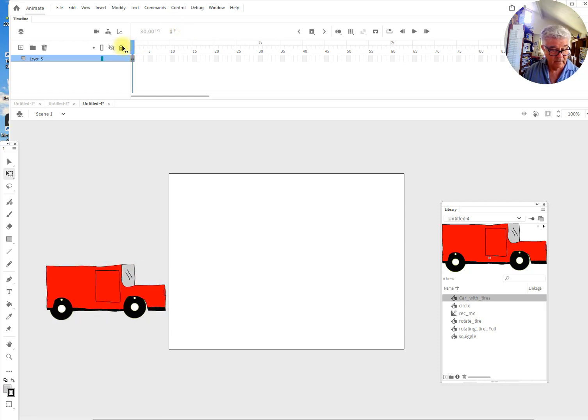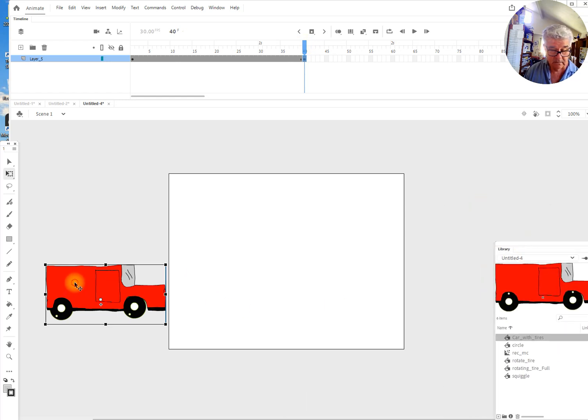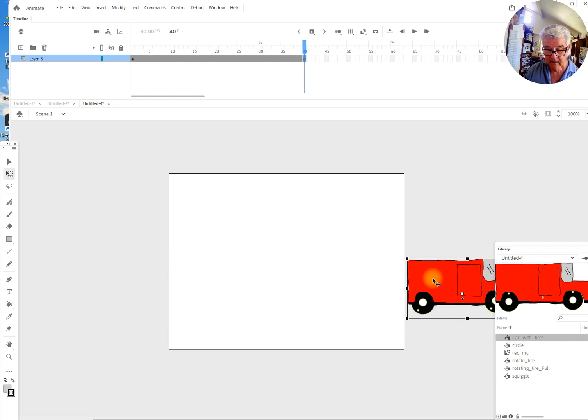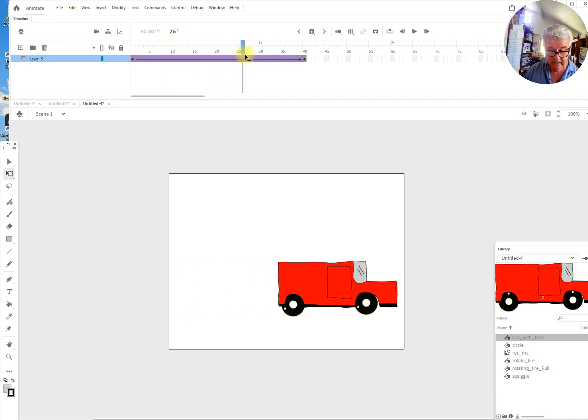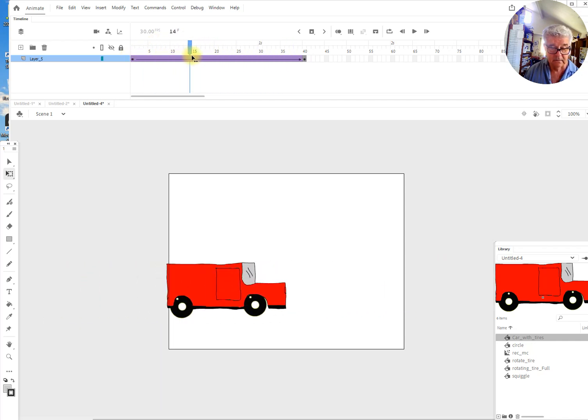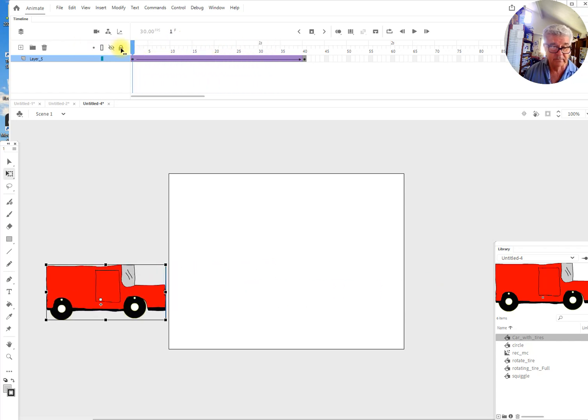But notice, nothing's moving. It's not moving because this timeline is not as long as the other timeline. So I'm going to move this to 40. I'm going to put a keyframe on this, and I'm going to move my car to there. Then I'm going to hit my classic tween, and now I have a car, look at that, with rotating tires. Pretty simple.